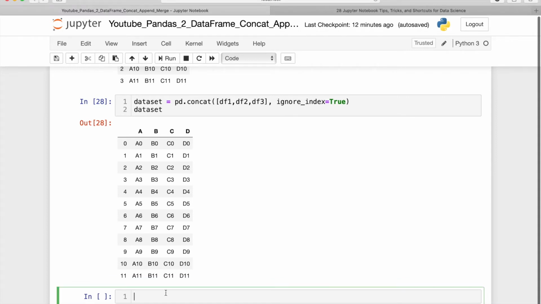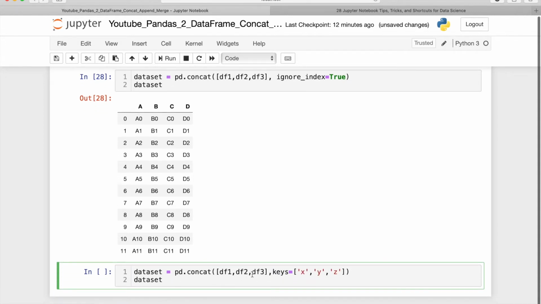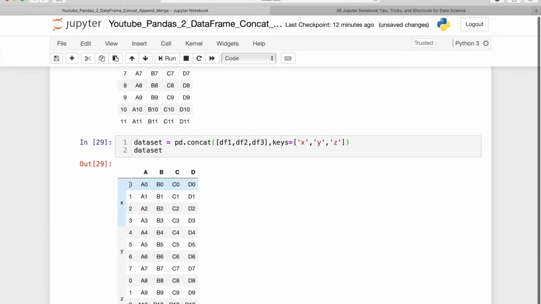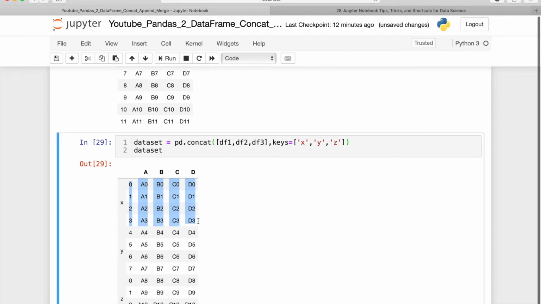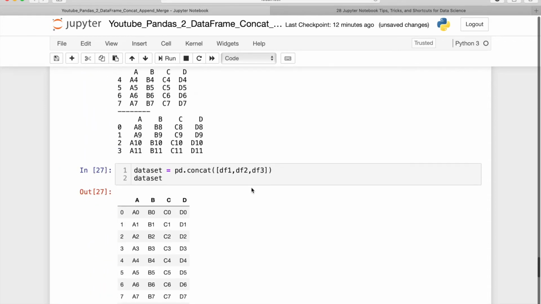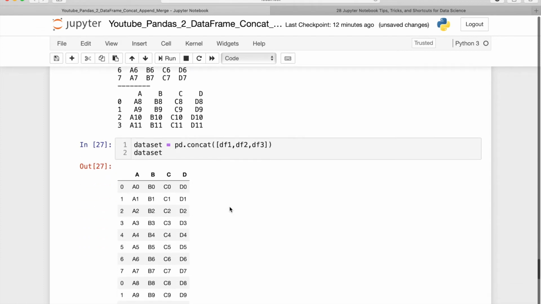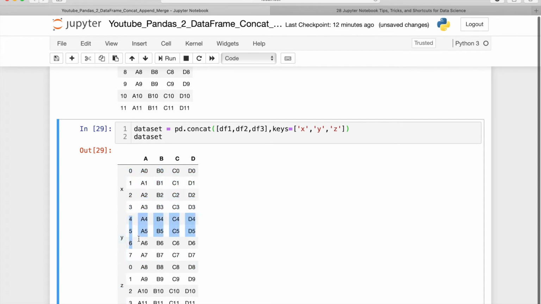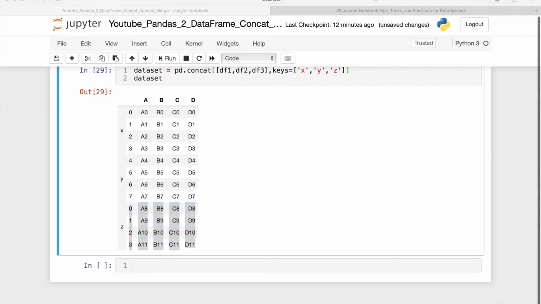Now we can maintain hierarchical indexing. What do I mean? This is my data frame. We are going to concatenate and make the keys x, y, z. I'm going to show what is happening here. You can see that this 0, 1, 2, 3 was from X, from d1, right? d1 was 0, 1, 2, 3. So this is the complete X. This part is from Y, this part from Z. So you can see that we have the hierarchical index here. So we can do that.